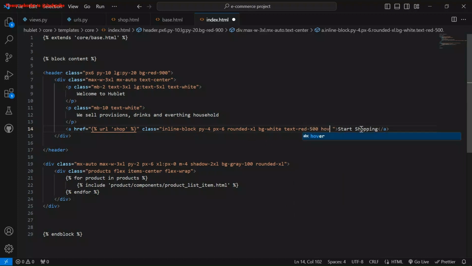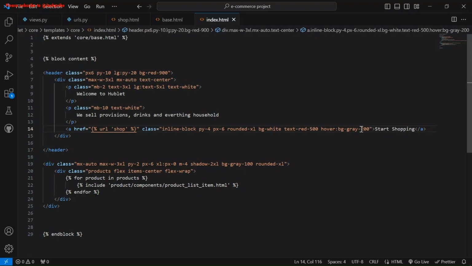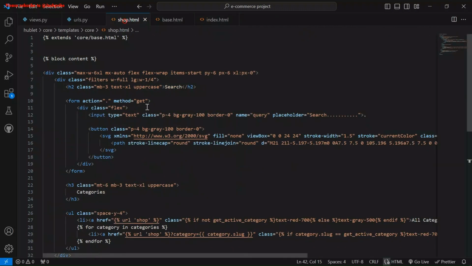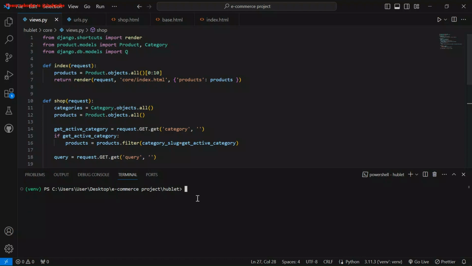Over to the background, BG gray. Okay, 200 is fine. Okay, let's save. Now that I've added this here, and also set up the shop.html, and also have our views with the shop function that's going to handle our search, let me run our server to test run and see if our search functionality is working.